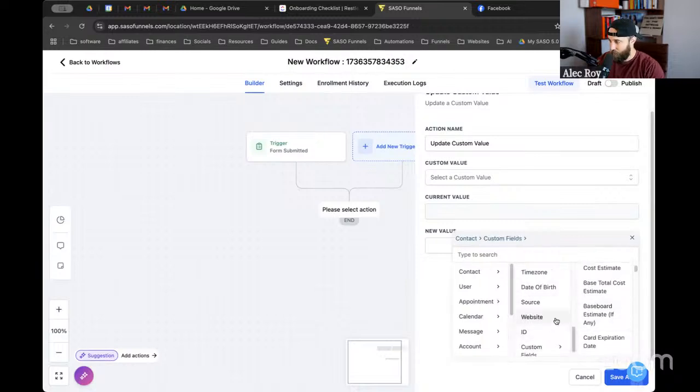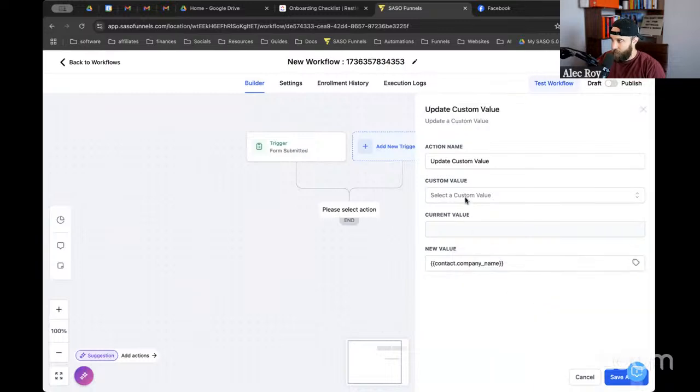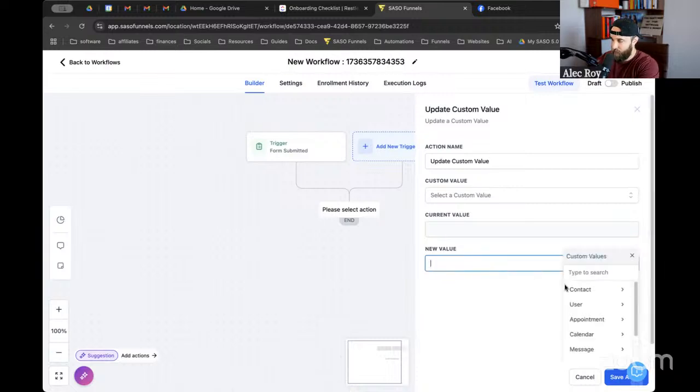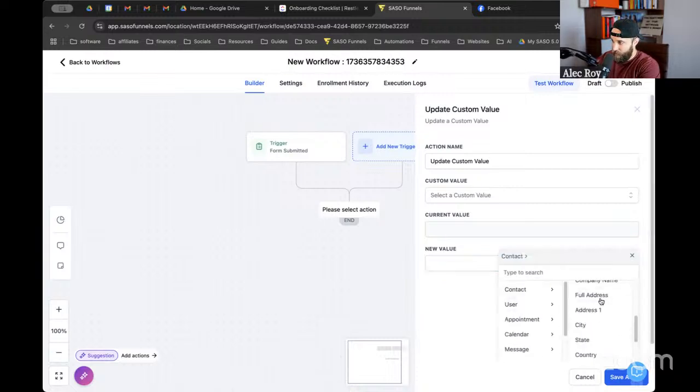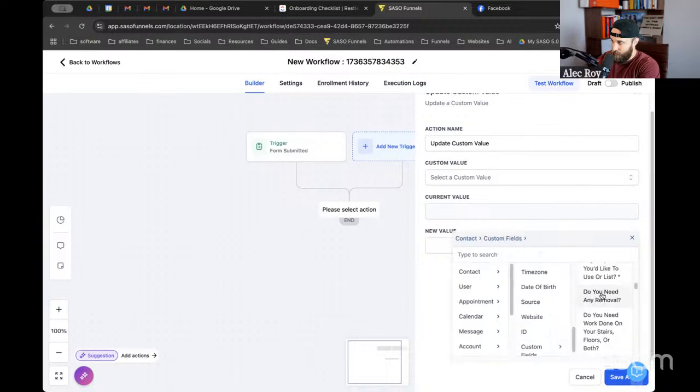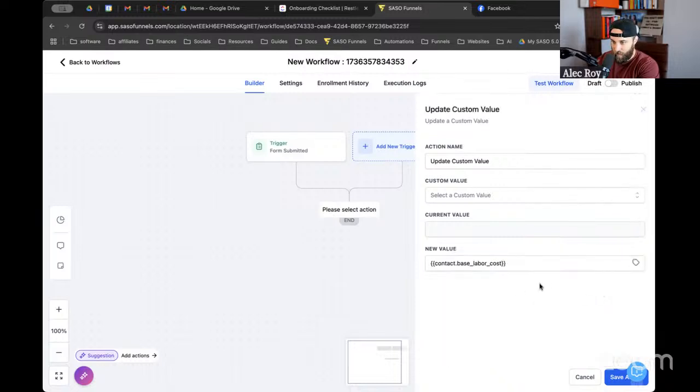So this will be your custom ones, but then maybe we have company name, right? So then I want to update this custom value. And this custom value can be based on the custom field, as to what they put in the form, right? So for example, if I have a custom question, let's say contact custom fields, and then for example, base labor cost, right? Hey, what's your base labor cost? And I want to update this value of base labor cost, right? So they're answering that question.